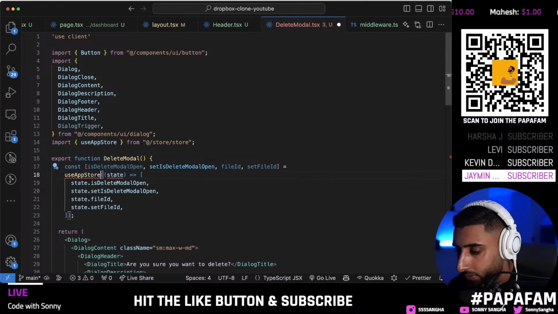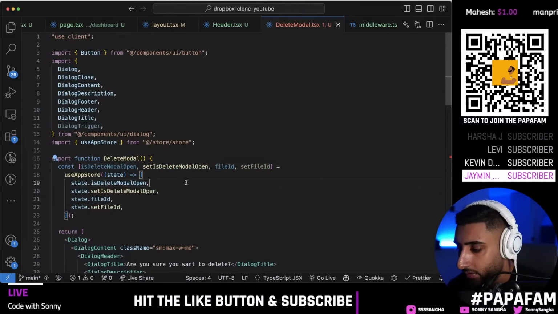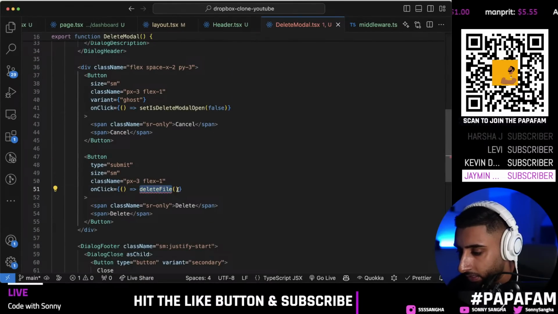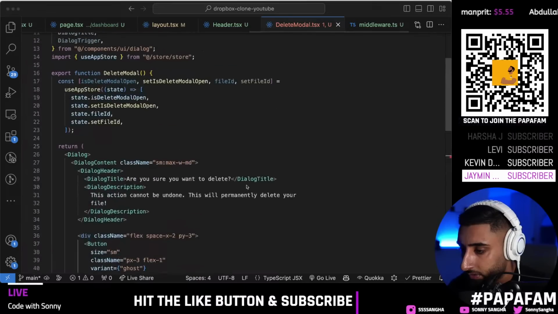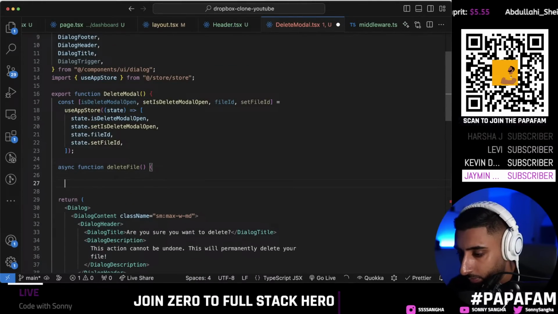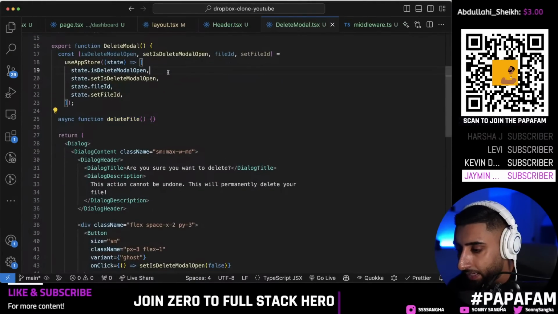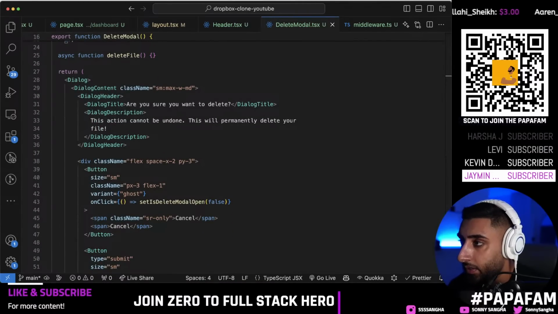So we need to get the app store like this. Really good. Okay. And then if we go down here, that's perfect. On click delete file, I'm going to create a function for that, and then we'll handle that delete functionality here.